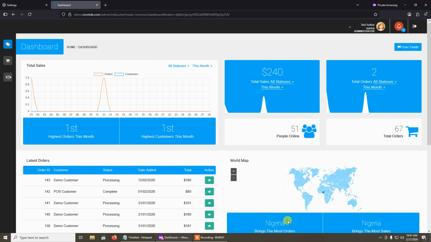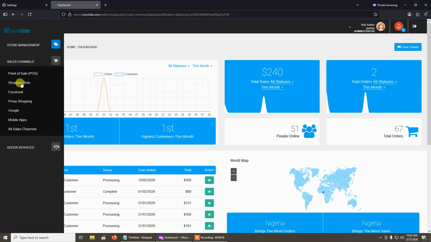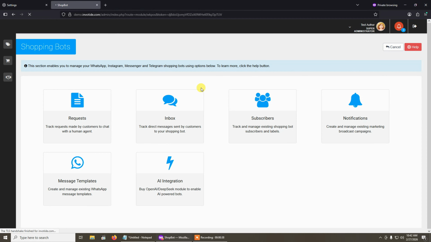In this video, I'm going to show you how to use the ShopBot Visual Flow Builder. In order to understand how to use the Visual Flow Builder, we are going to send a notification message to our bot subscribers. So for us to do that, we navigate to the Sales Channel section and select Shopping Bots.